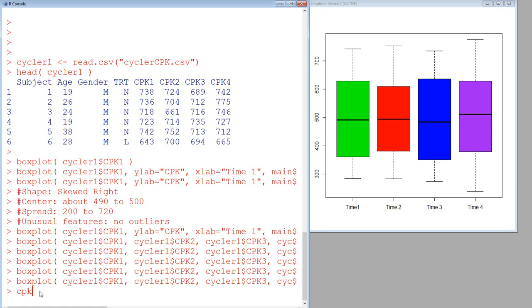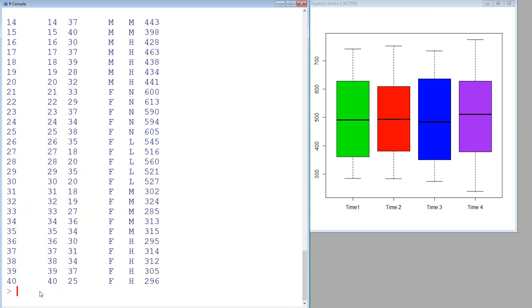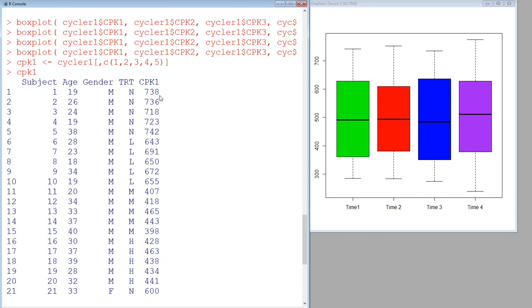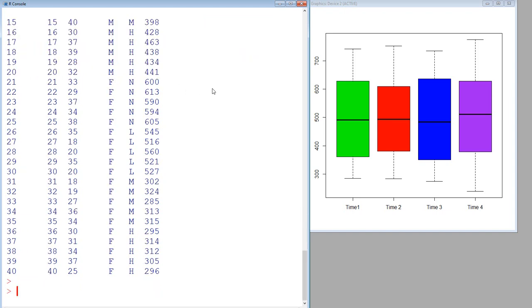So I'm going to create an object. So we're going to say cycler 1. And now we're going to subset this. Okay, so with a vector 1, 2, 3, 4, 5. So if you take a look at CPK1, basically you have the whole thing except for the other CPK columns. So we've just extracted it to the 1, and we're going to do this several more times. Now here, instead of 5, we don't want 5, we want 6. Right? It'll skip the 5th column.